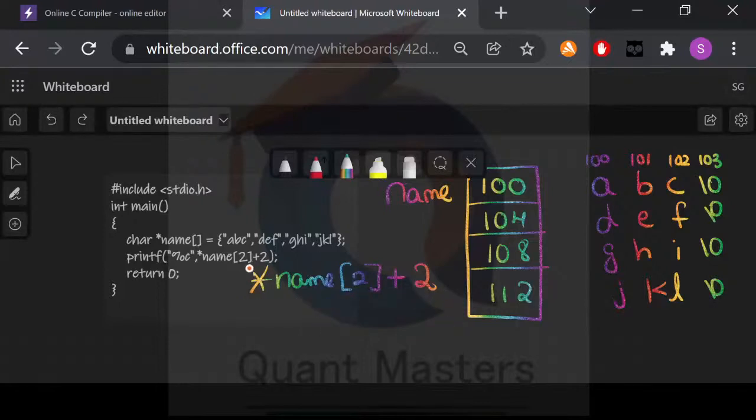So let's take the first operand. First operand is star name of 2. Second operand is 2. First, let's calculate the left hand part. Star name of 2. Within this, we have star. Star is a dereferencing operator. Star always works right to left. So for me to calculate star, I need to calculate from right to left. So let's first figure out what is name of 2.